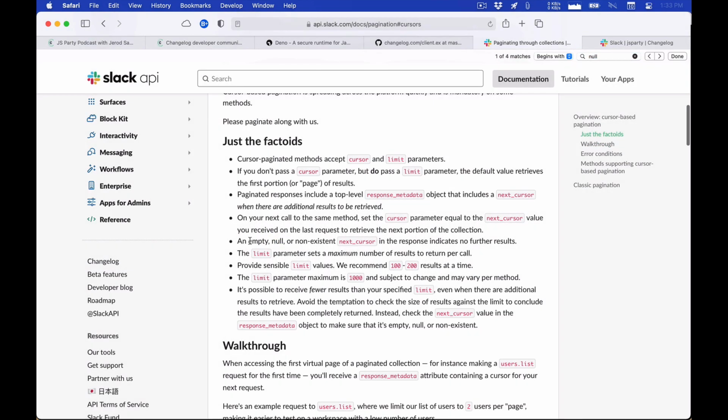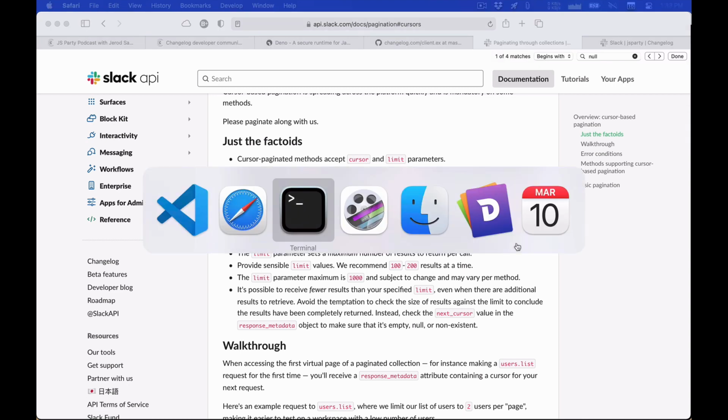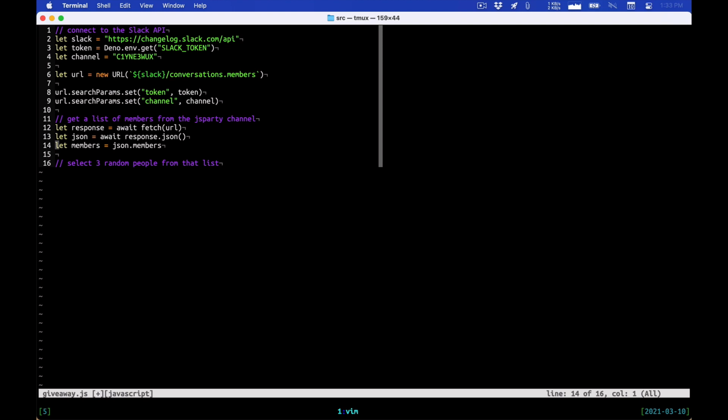There we go. An empty, null, or non-existent value indicates no further results. So that's what we can use as our termination point, basically. So what we can say is we have our members, we have our JSON, and this is our first request, but now we're only going to get 100 back. We have to get all 1,010.